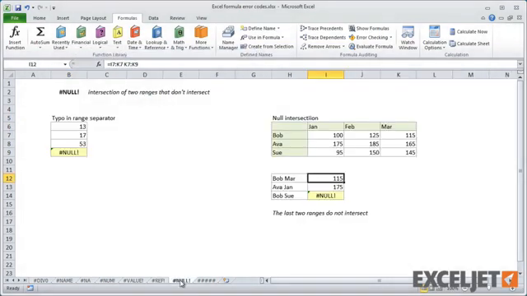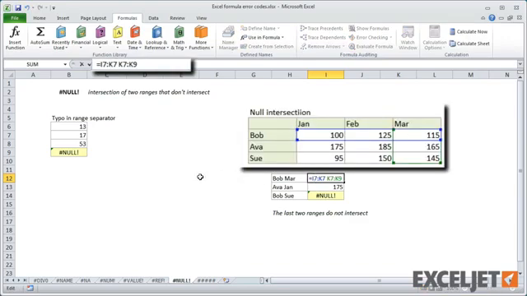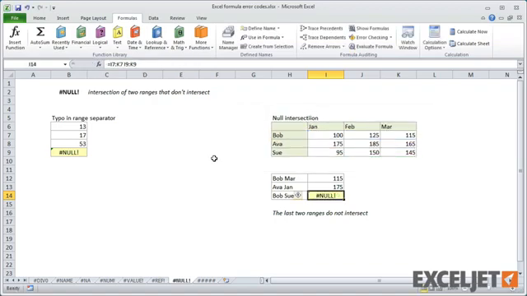The null error is quite rare and occurs when you specify 2 ranges that don't intersect. To illustrate, let's look first at this small sales table. In the formulas below, we're using the space character to specify the intersection of 2 ranges. This works fine for the first 2 formulas, which retrieve a specific value from the intersection of both ranges. However, the third formula contains 2 ranges that do not intersect, so the formula returns null.